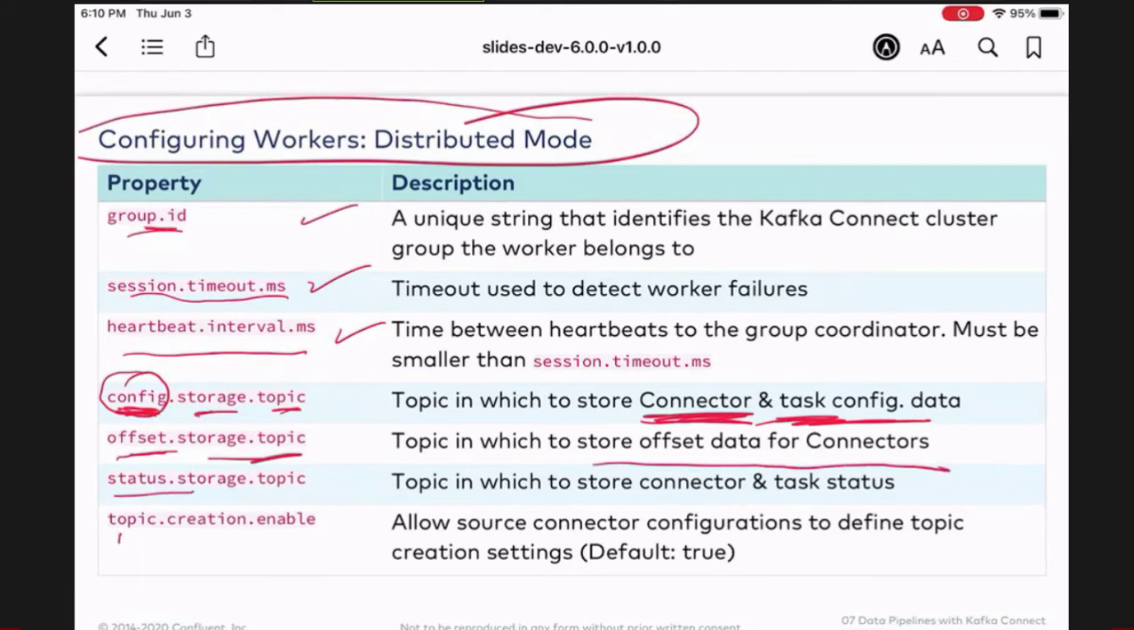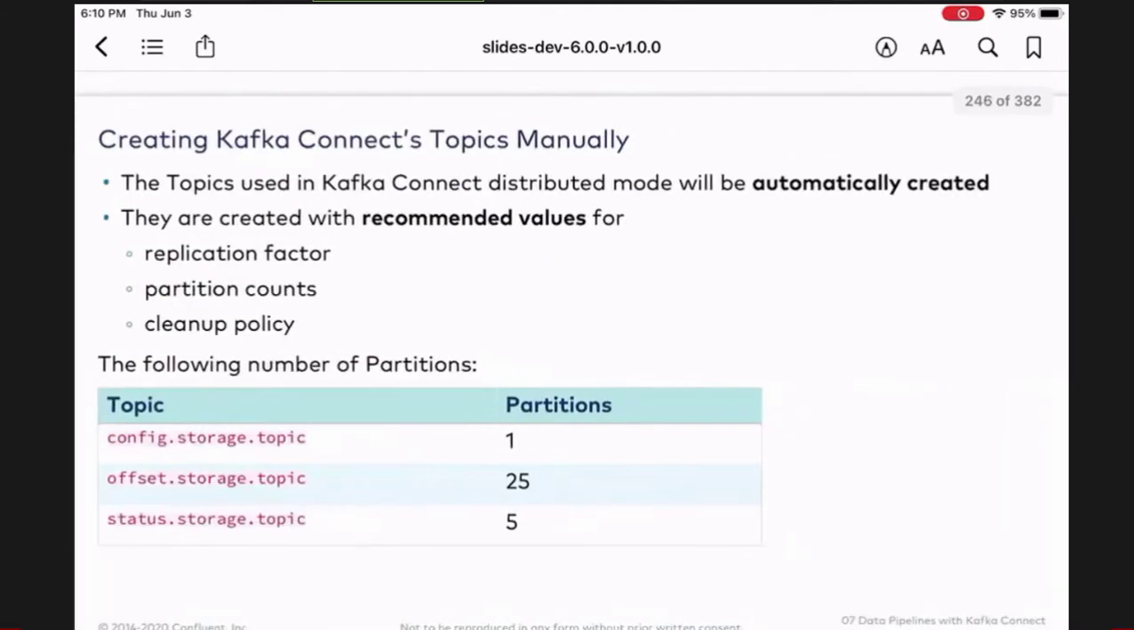And then you have this concept, topic creation enable, to allow the source connector to define topic creation. The default is true because remember, the connector is bringing data into the Kafka topic and it wants to be able to write to the topic, right? If it cannot write, then it won't be able to produce data into those partitions. So these are properties that you have.